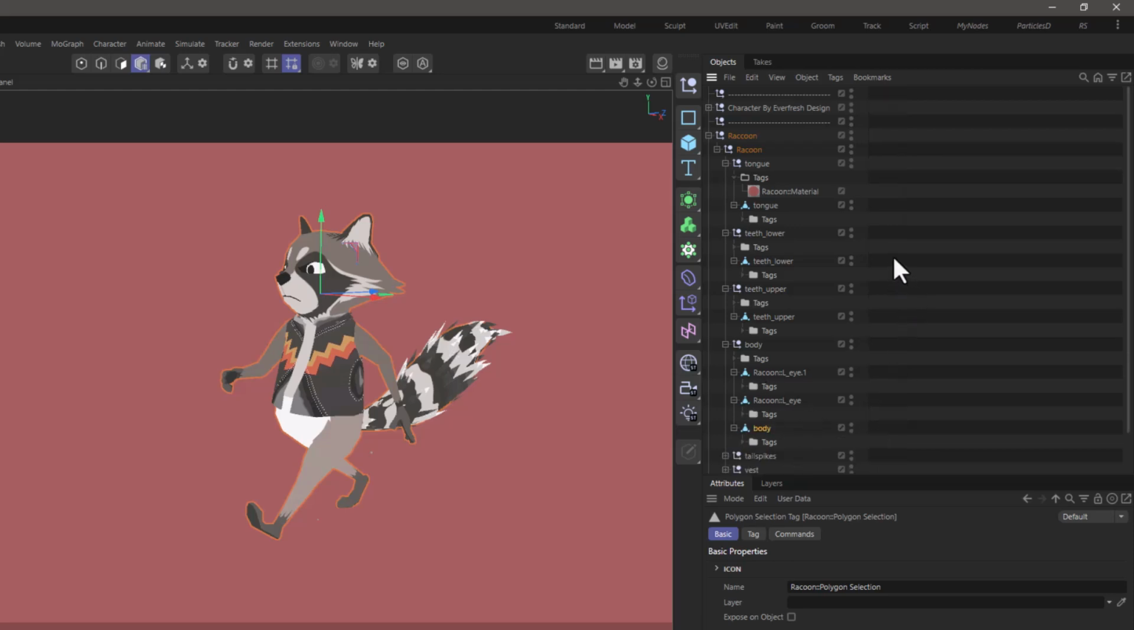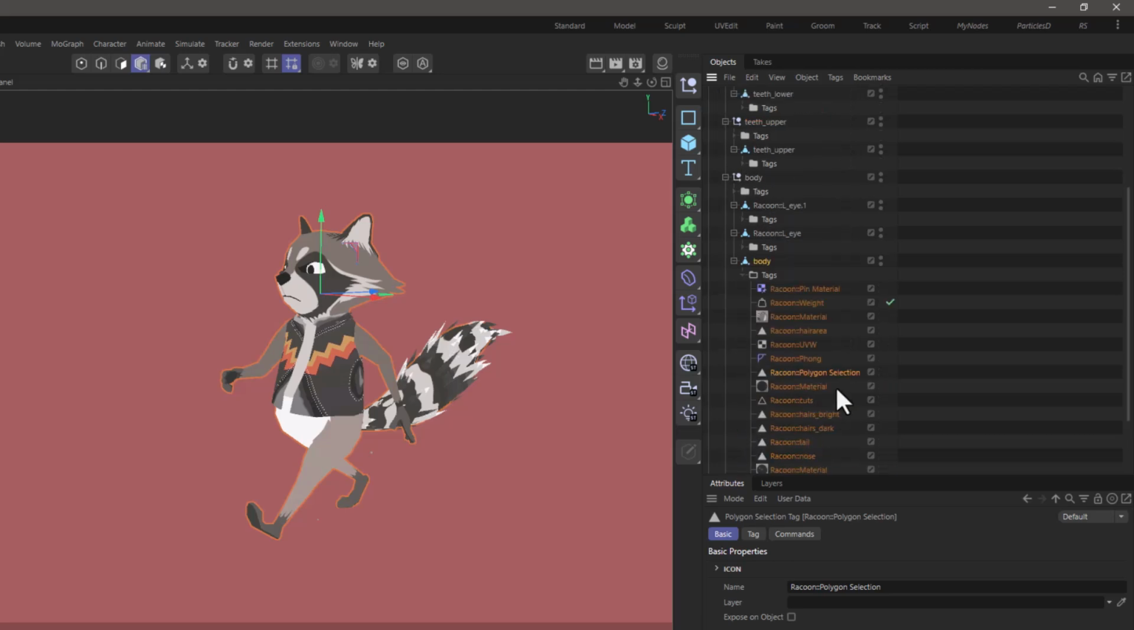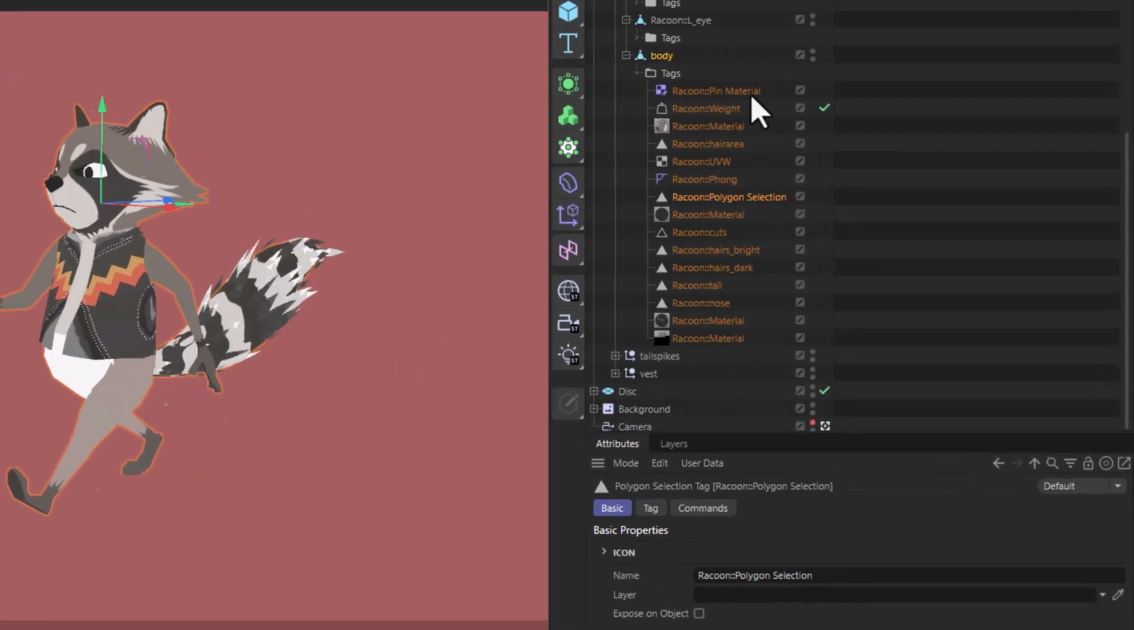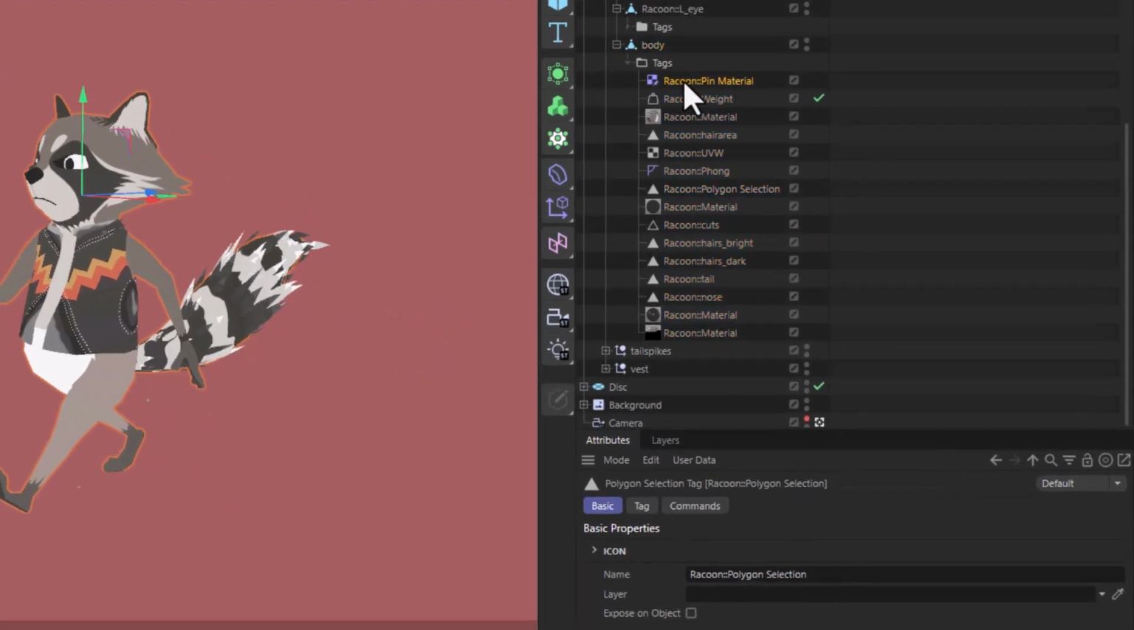But the huge advantage of this is that if you need any one of these tags, you can actually see their name. So if I select this tag over here, it's a pin material tag. What name it has appears over here. So each and every one of these selection tags, raccoon, hair, area, now I know which selection tag this is, and it applies to all tags.